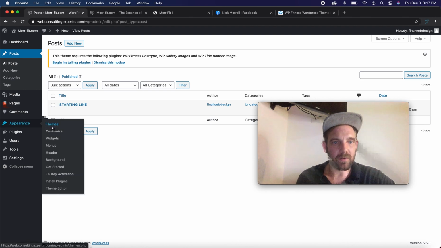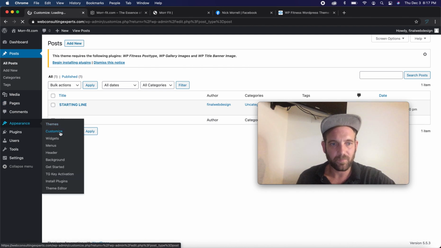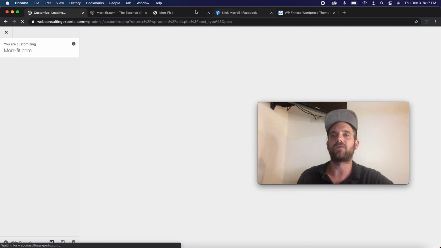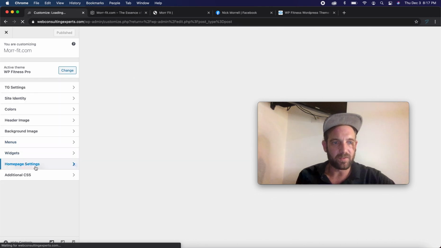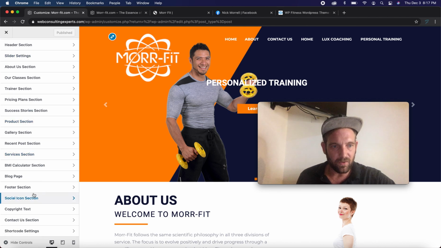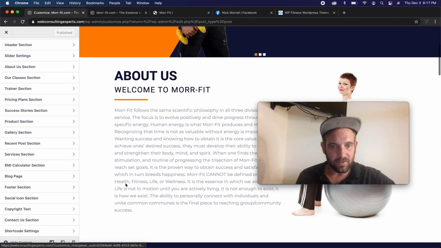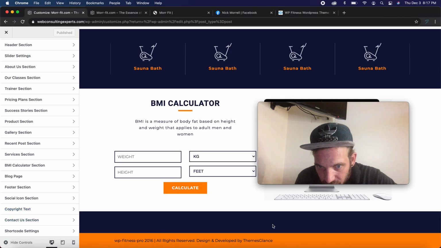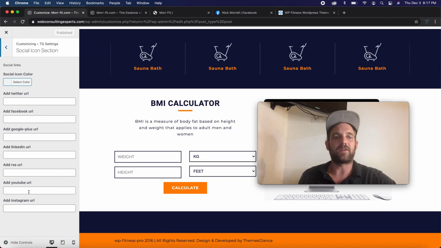And oh my goodness, customize. This is just WordPress. There's a lot of different ways to get to the same thing. However, there's a lot of ways to get lost in it too. So you kind of got to take it one step at a time. Let's go back to TG settings and let's go to the footer section, which again, never showed unless it's like invisible. Let's go to the social icons.